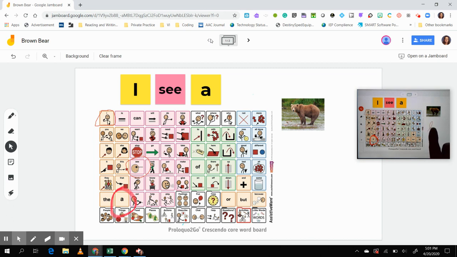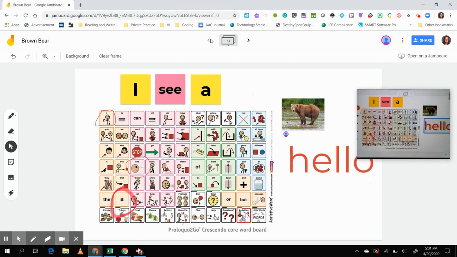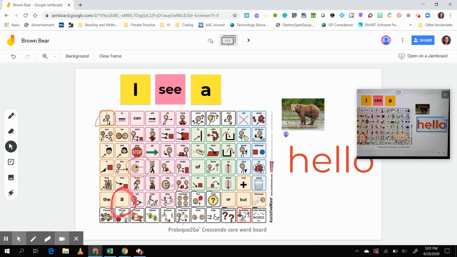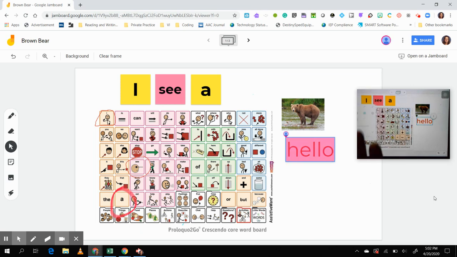So you can see, scoot my screen over a little bit, that it converted it into a word. You still have the same features of being able to resize that word on your screen. So that's pretty cool. You can add text to an image, do whatever you want with that.